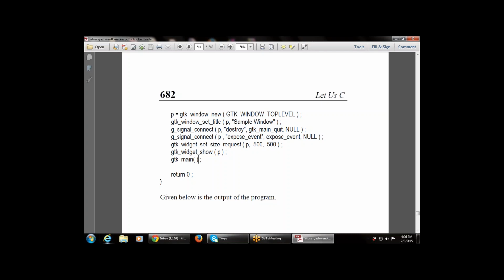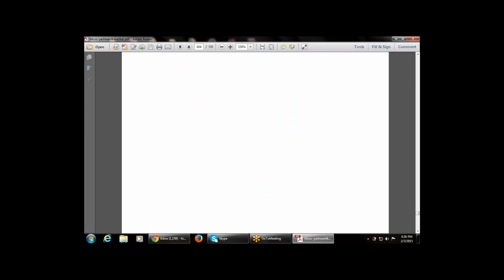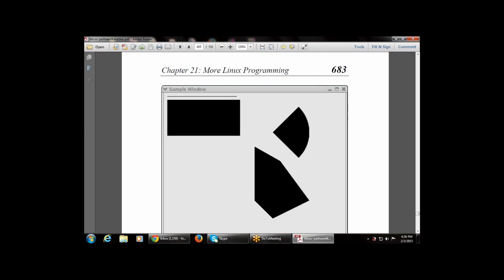This says, given below is the output of the program. So this is the output of the program. First there is a line, then there is a rectangle, then there is a polygon, then there is an arc.